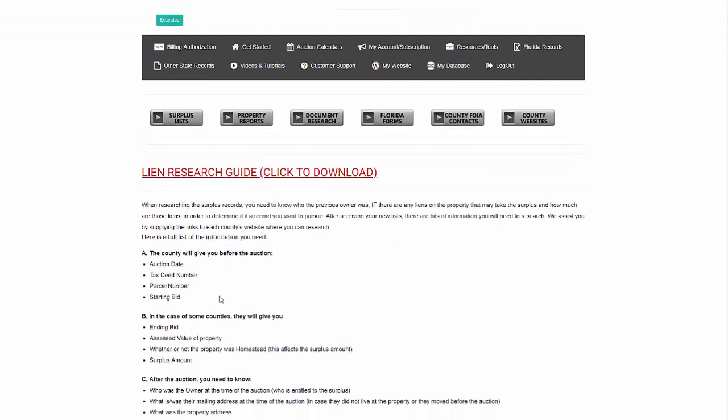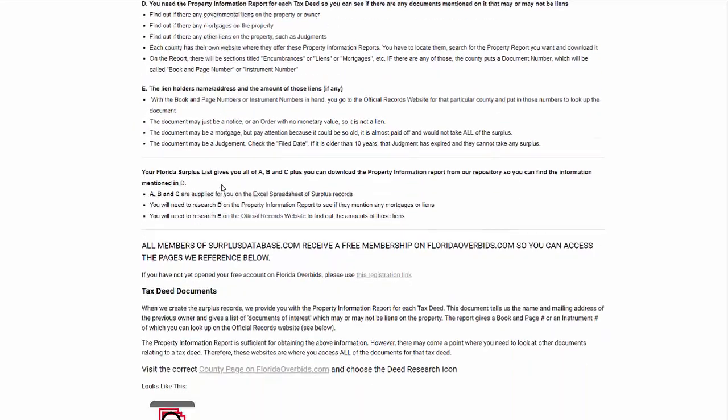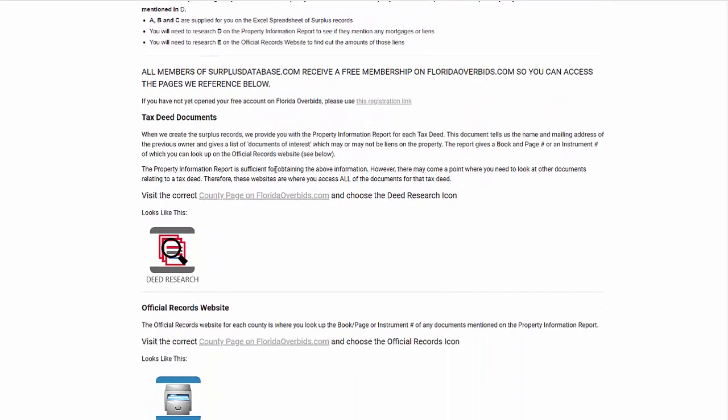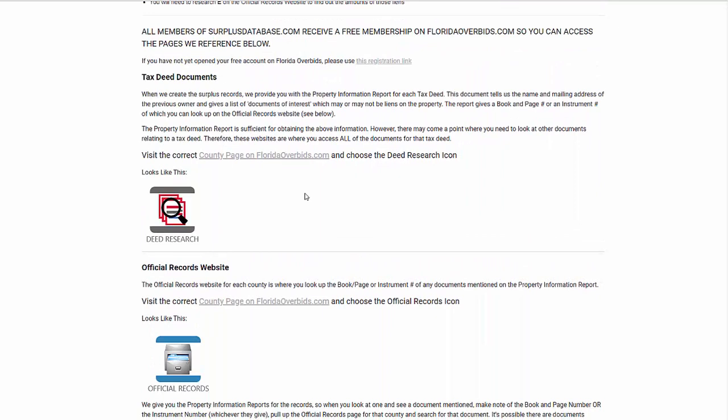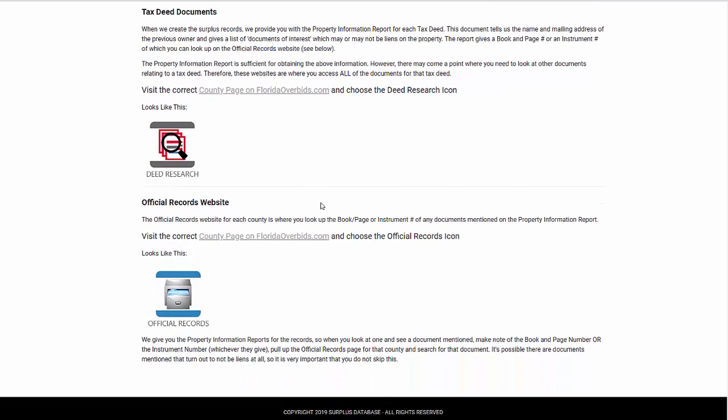And then this page does give some good information about researching. But to do the actual research, you're going to switch over to your account on Florida Overbids because that holds all the links to all the county websites that you need. And for looking up the amount of the liens, you want the official record website, which the icon will look like this. And this was Santa Rosa.